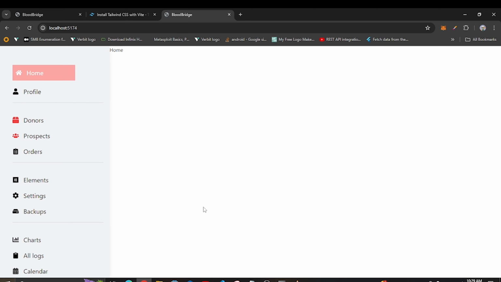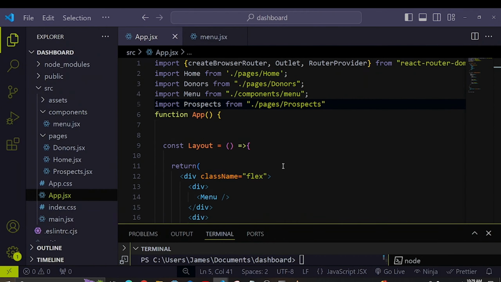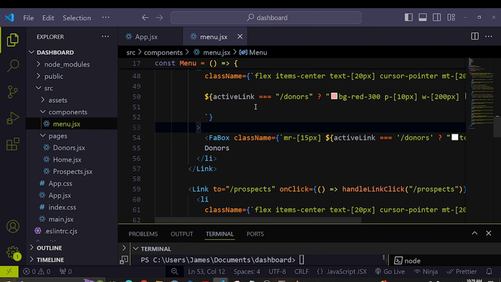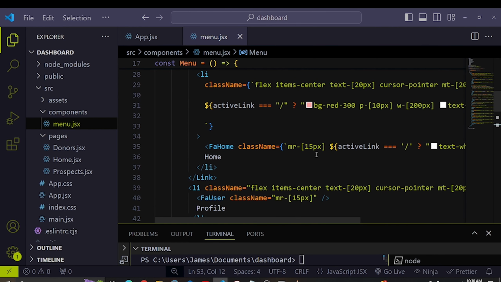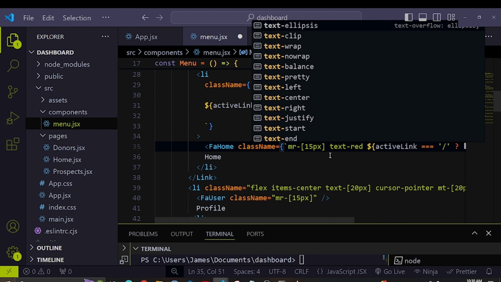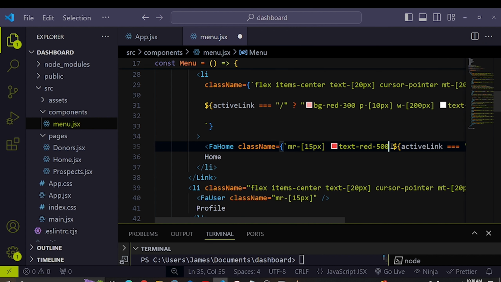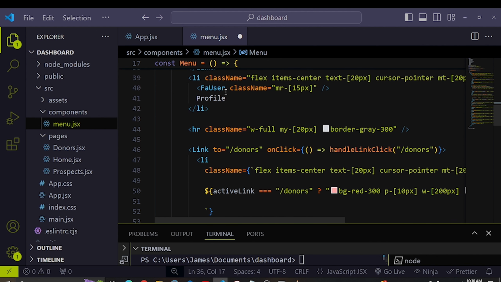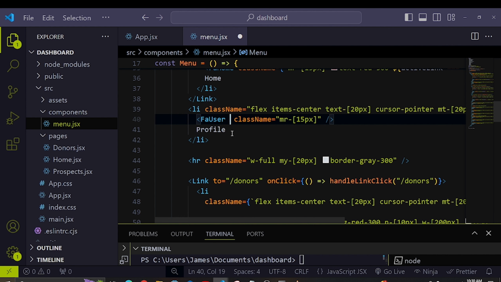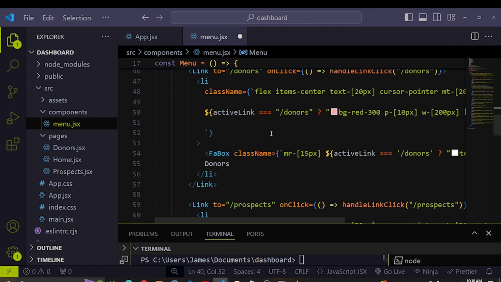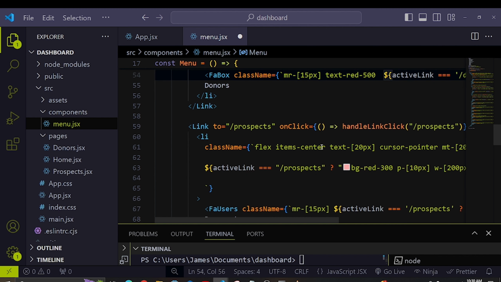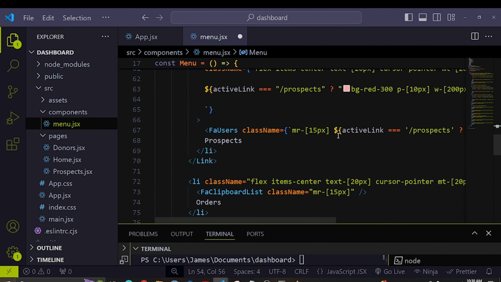To do that, I think it will be very simple. I'm going to come here to this menu, and in here, for example for the home, I'm going to add the text here to be red, and then 500. I'm going to copy this now and paste it to every icon that we have right here. So for this one, we are going to change here also to be red. For this one also, we are going to change here to be red, and also for this one, for the prospect, the same here.